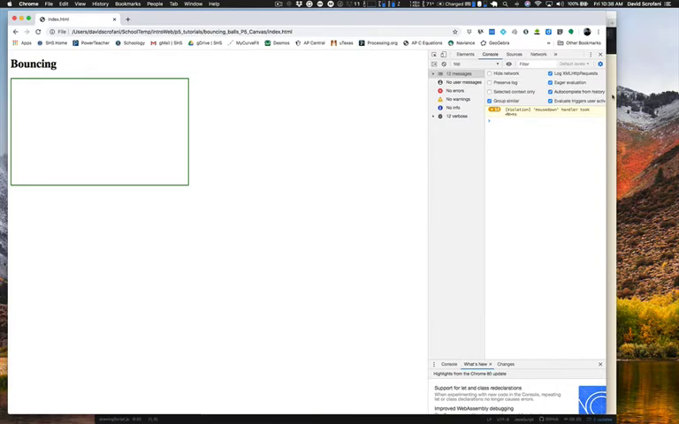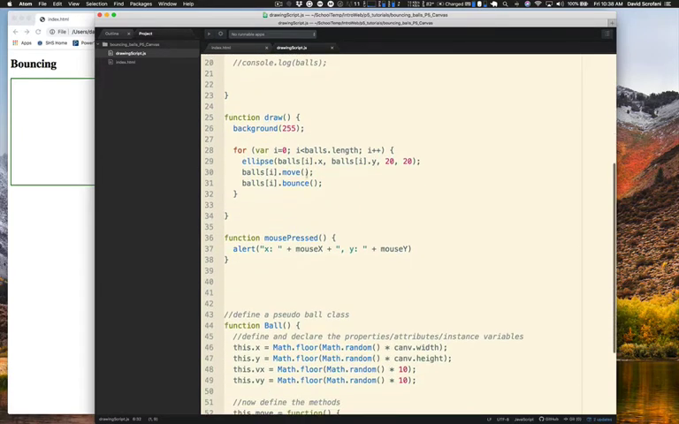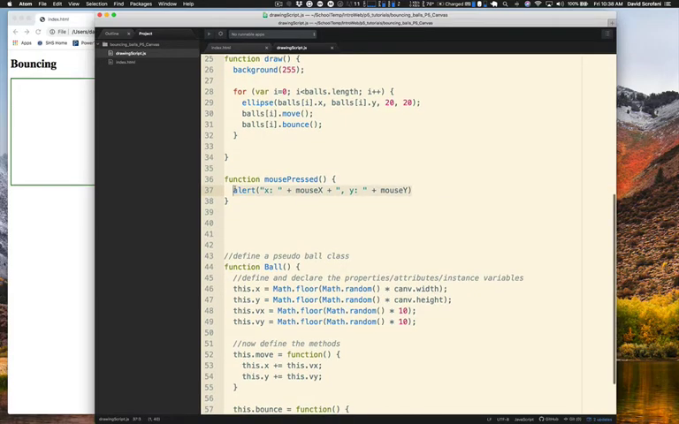Now I want to go ahead and actually place a ball on the canvas by using that technique. Okay, we'll see what happens if we click outside the canvas as well after we do that. All right, so let's go ahead and inside my mouse pressed function here, I'm going to get rid of this alert because I don't need that anymore. I'll just comment it out actually for you.